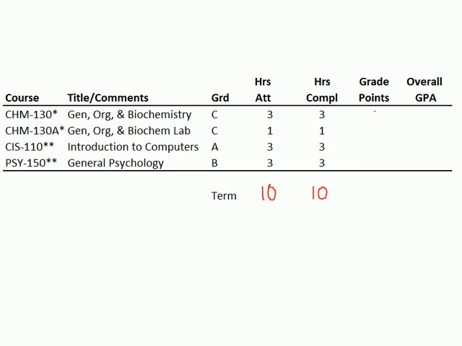Now let's look at the grade points column. The grade points work like this. Anytime you score an A, an A is going to be considered 4 points. A B is going to be 3 points. A C is going to be 2 points. A D is going to be 1 point, and of course we get no points for an F.